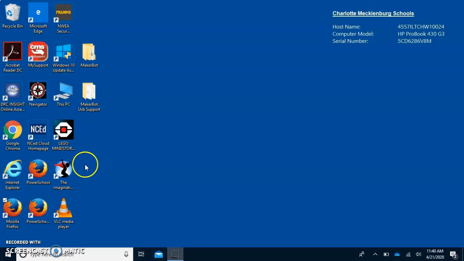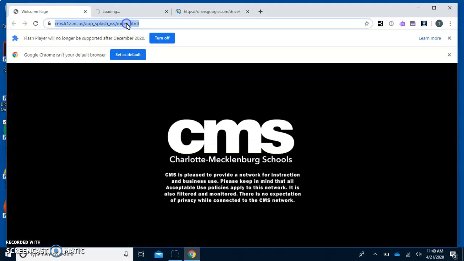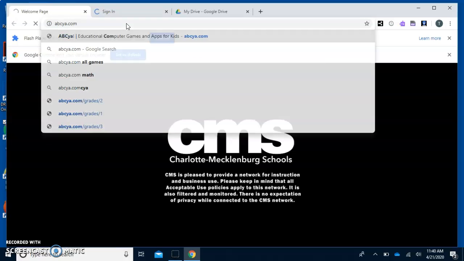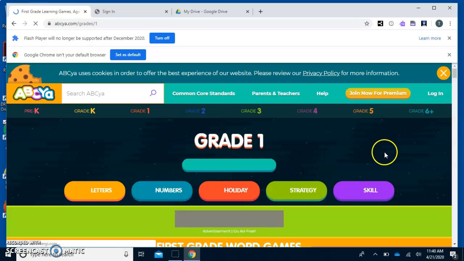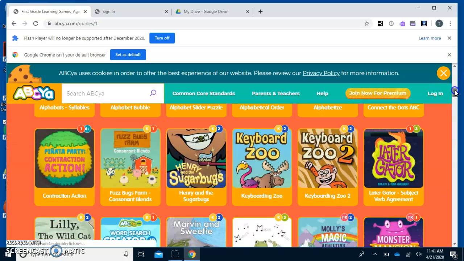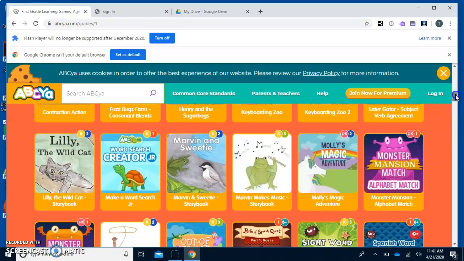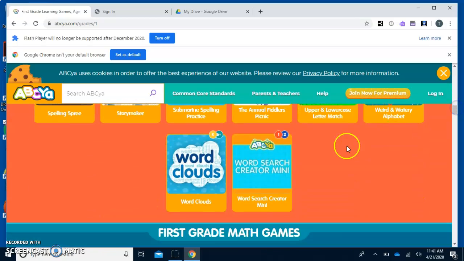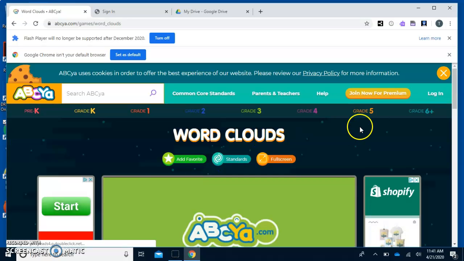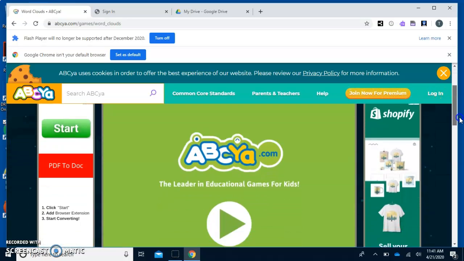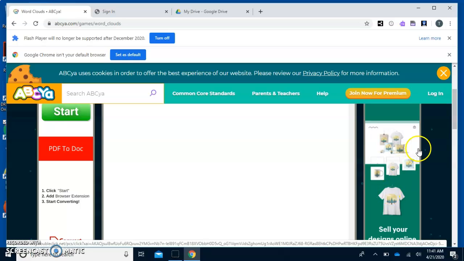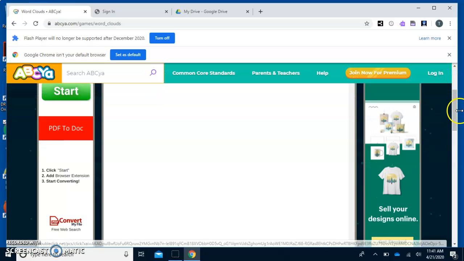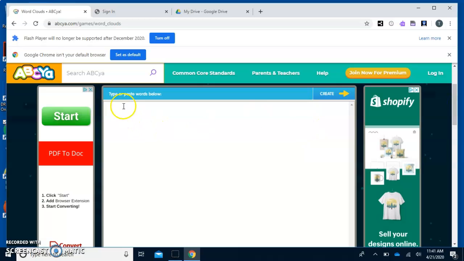For my little kindergarten, first grade friends, you guys are going to click on Google Chrome, and you guys can actually use ABCya, which I know you guys know all about. So abcya.com, you guys can click on first grade, boys and girls. Once you click on first grade or kindergarten for that matter, it's going to be up here in this first area, and you're going to click on the word clouds, and you guys can scroll down and hit the play button. Once you hit the play button, you're going to hit start, and you guys are actually going to do the same thing. So you guys are going to type in your words that make you think of the spring.